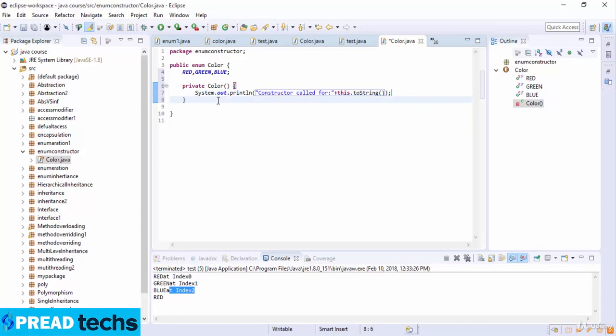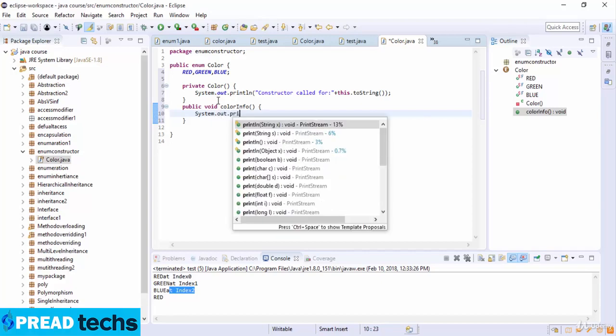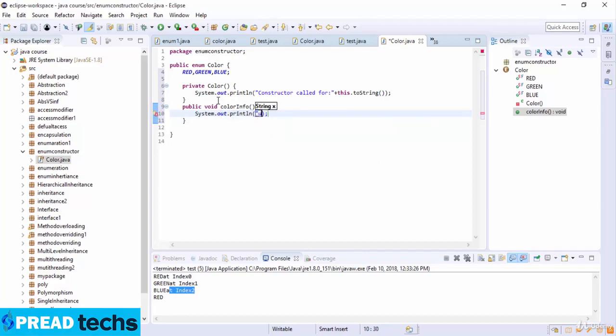Now I create the concrete method, meaning not an abstract method. Here, public void colorInfo, and then System.out.println, and the print line here is "universal color". Okay, so this is only the concrete method.